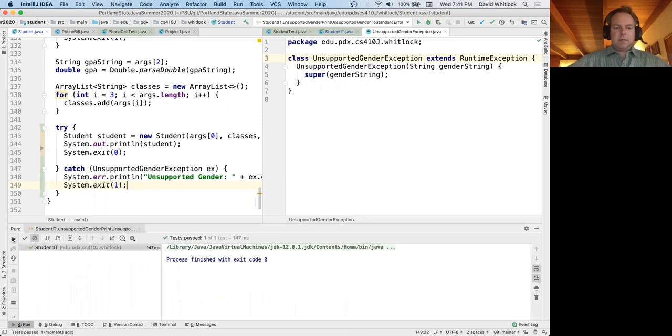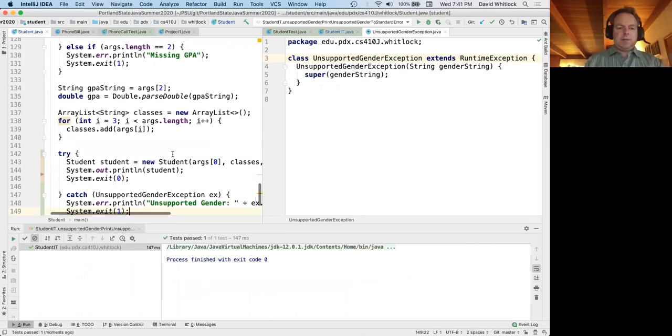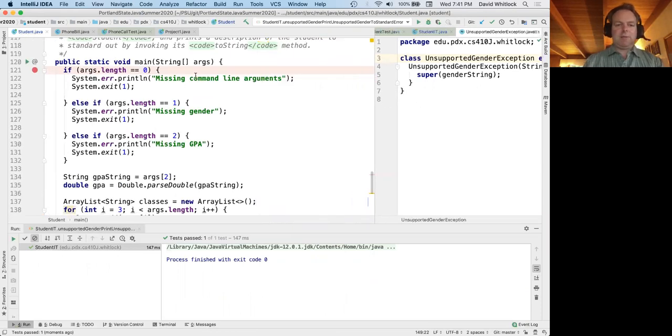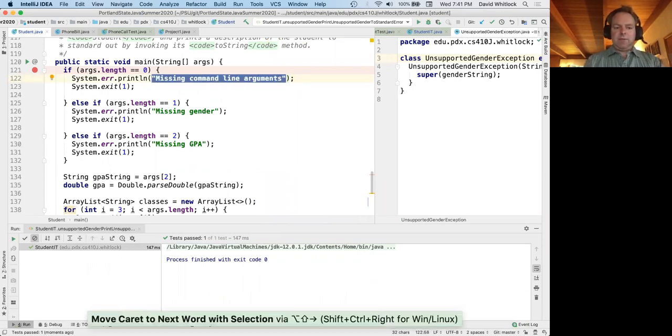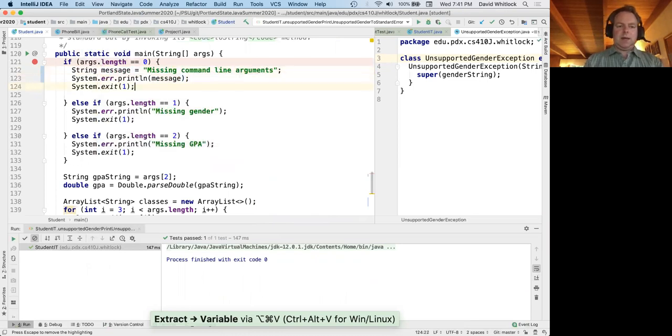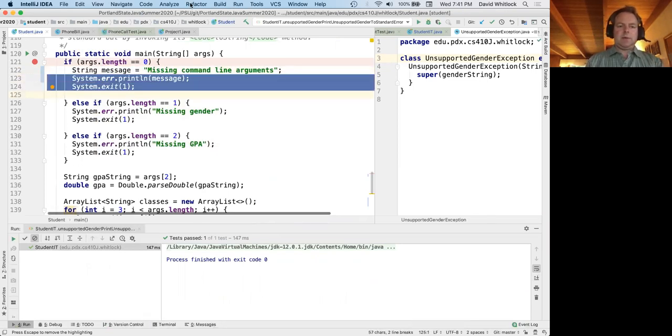Nice. I see an opportunity to refactor. I have the System.err.println of some message repeated over and over again. I want to put those two lines into a method, and I want to have this as an argument. So I'm going to call this message. And I'm going to take these two lines and introduce a method for that.